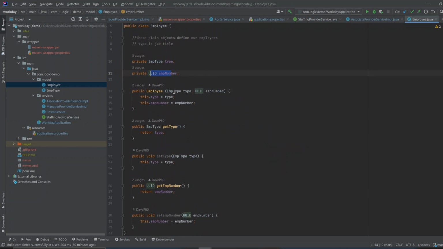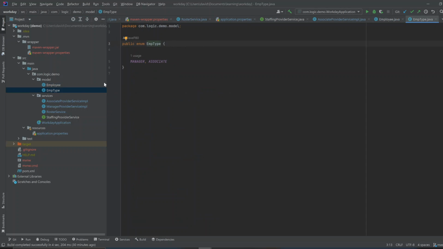So the employee has a type and it has a unique ID. A type and ID. Your type is an enum. It's a public enum in your model layer, model package. It's either a manager or an associate. And so, yeah, the Spring Boot project will tell you manager with ID of blah blah blah has clocked in, and then it will say manager with ID of so and so has clocked out. Same thing with associate.